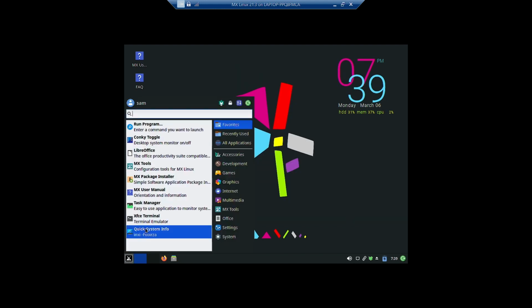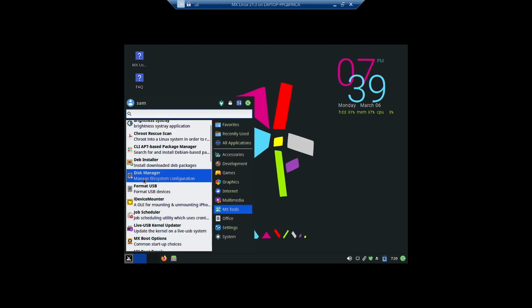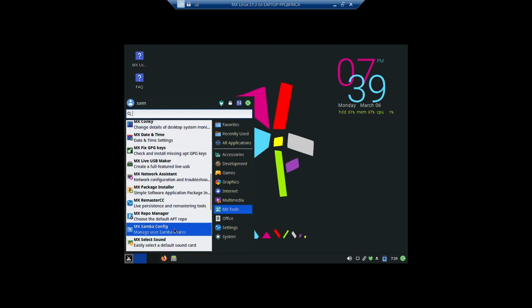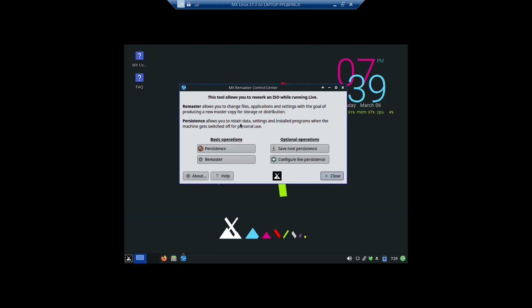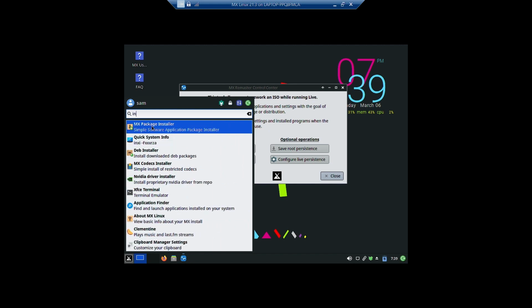Now let us check out the MX tools. Where is the installer? MX installer. Yes, this live persistent and remastering tools, those are from the antiX. Those have been updated. So this tool is now updated because they have done the update to the antiX, and then the antiX updates roll over to the MX Linux. So this is updated. Now let us search for the installer.